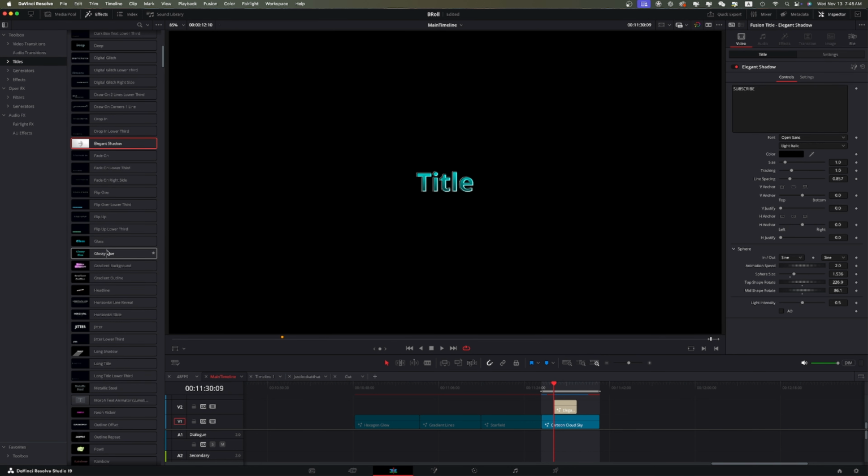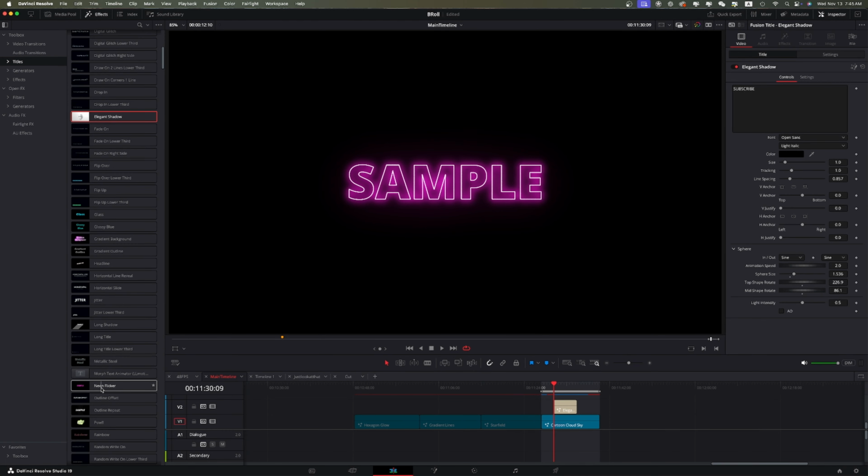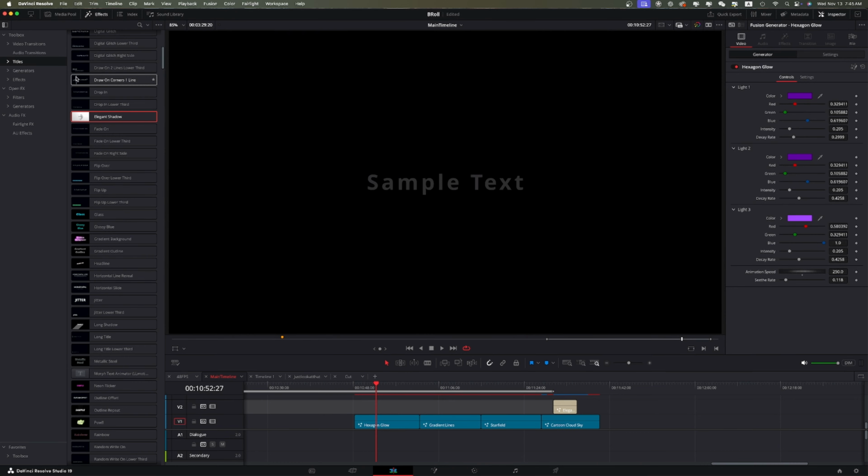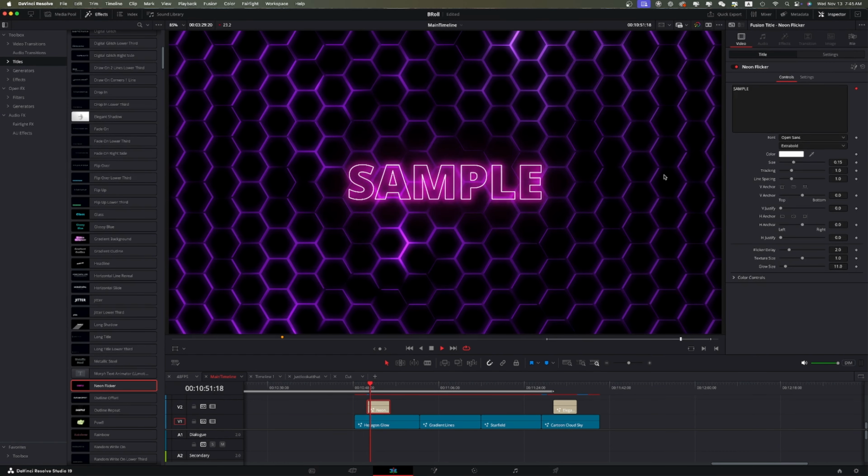We have glass, glossy blue, gradient background, neon flicker. I'm not sure, was neon flicker an old one, a new one? All right, we'll use this background. Pretty sure this is new, or at least I don't really work with them too often. As you can see, that kind of popped on pretty quick and flickered fast. So let's see what we can do with that.